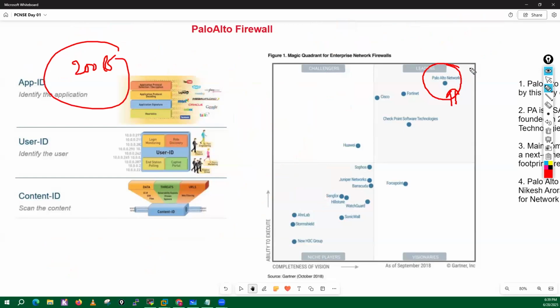in the firewall industry. So Palo Alto is the market leader, and after that we have Fortinet, then Checkpoint, and after that Cisco. So those are the four OEMs, or four organizations, or four firewalls, in the market leader list, according to the Gartner report.